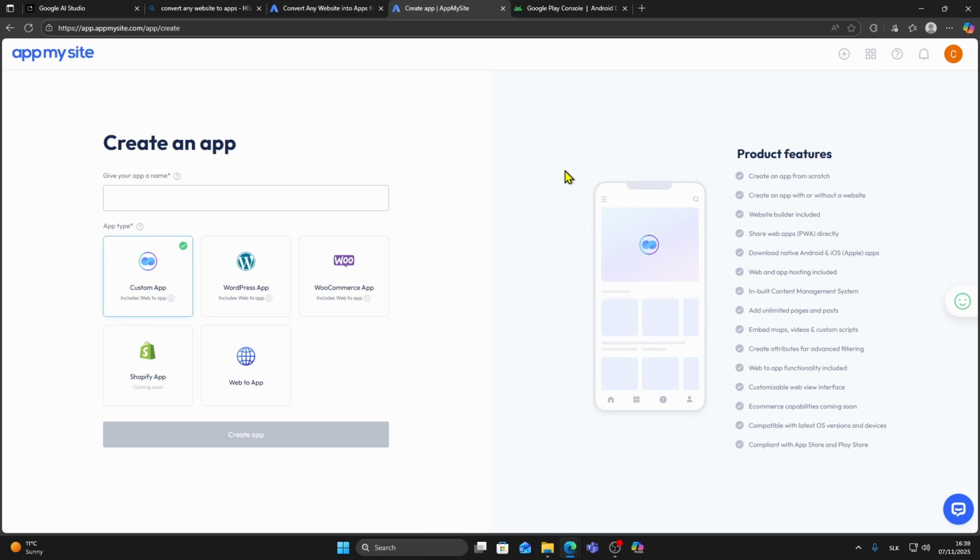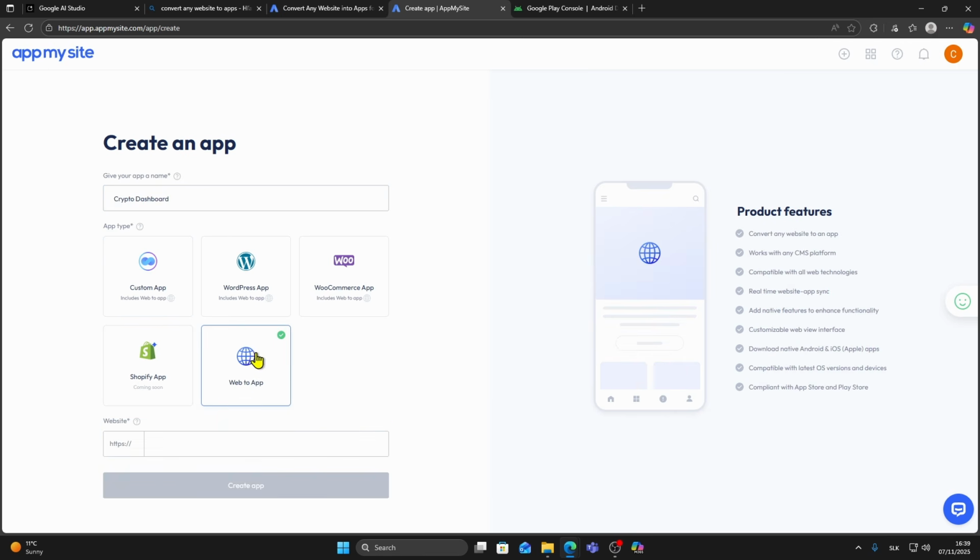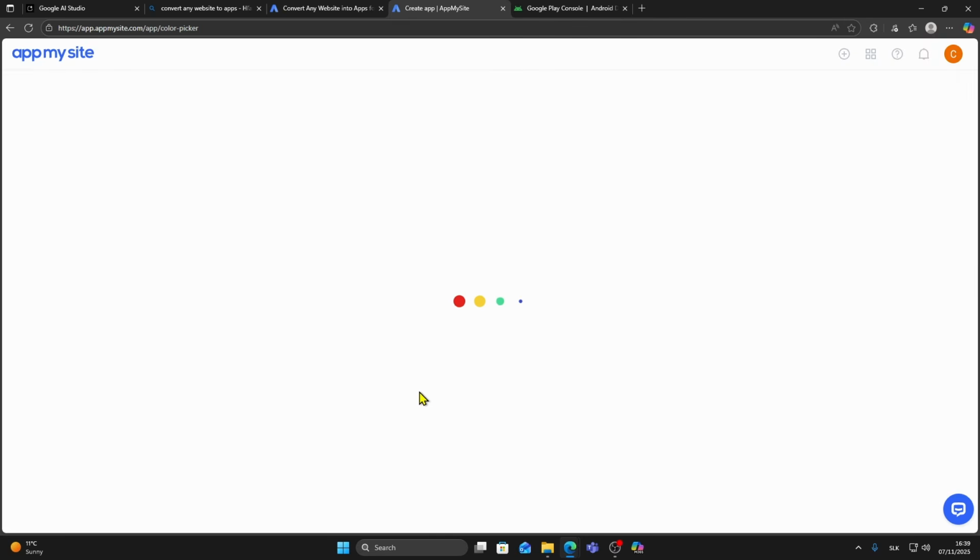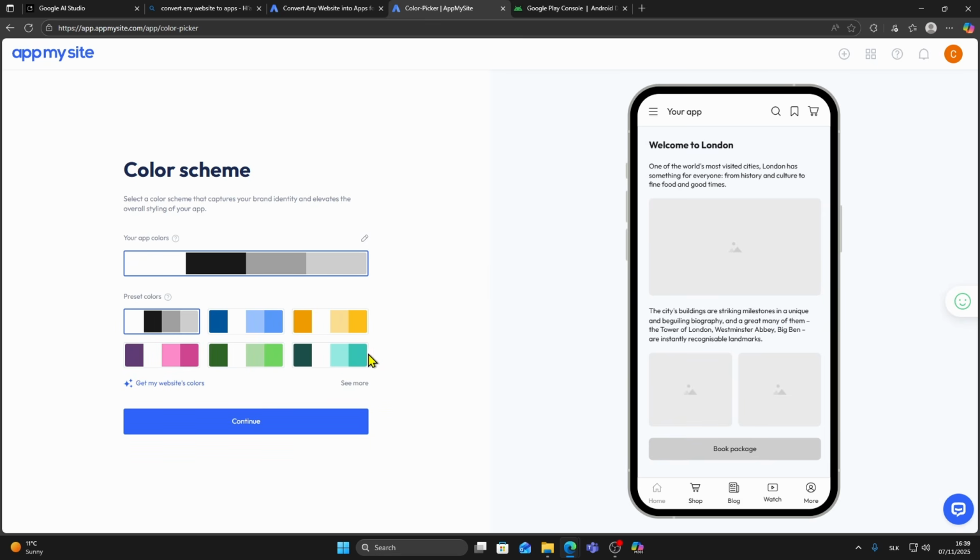Next, type your app name, for example, Crypto Dashboard. Choose the option called Web to App, and in the link field, paste the link you copied from Google AI Studio. Then click Create App. Once the app is created, you can customize the design.